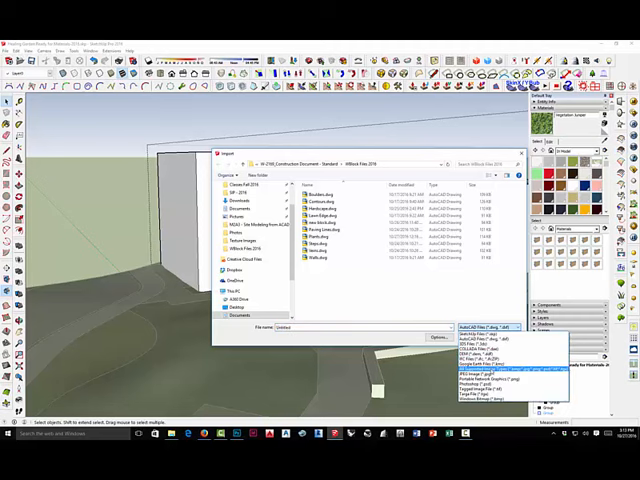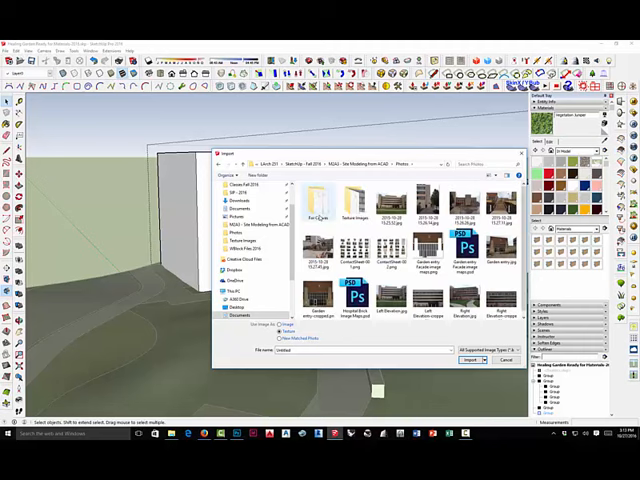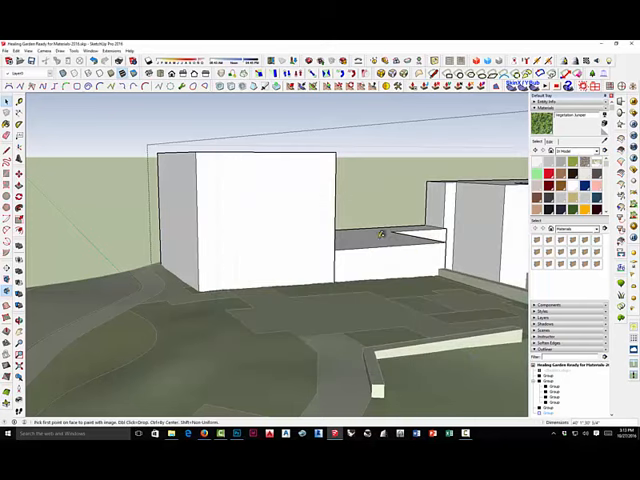Switch over to my image types. Back out of here, go to photos. And this is the garden entry JPEG right here. You can see that's a photograph of that facade. The door opens out onto the area there, and that's the one I want to import.